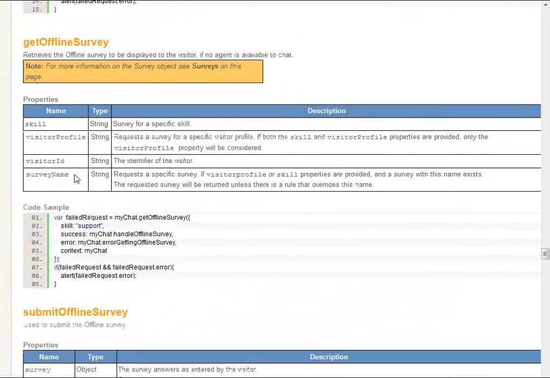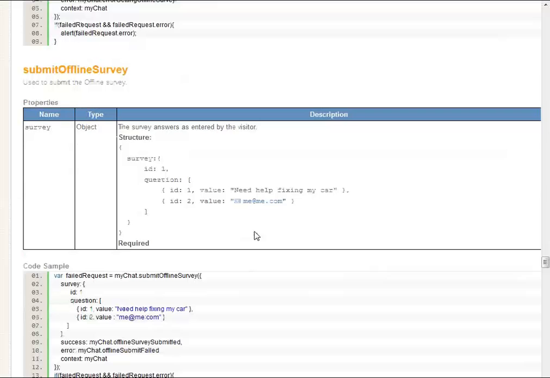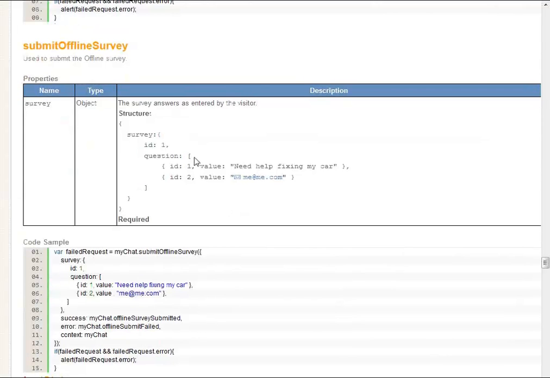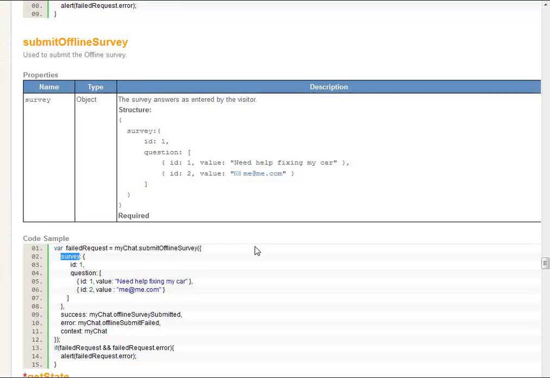Getting the offline survey is something that you can do, again, according to different parameters. You can request it against a skill, visitor profile, a visitor ID, or a specific survey name. Submitting the offline survey is very much the same as submitting all of the other surveys except the pre-chat. You pass it in as a parameter, and that's the survey.